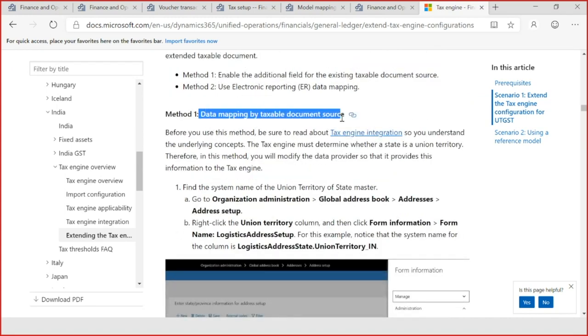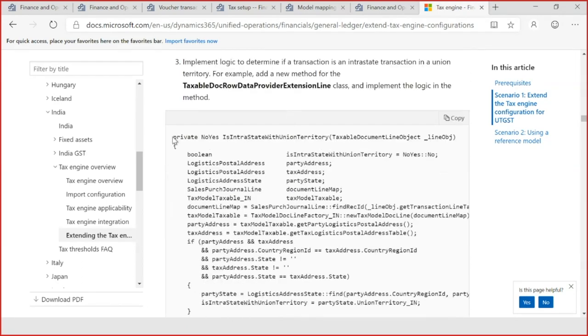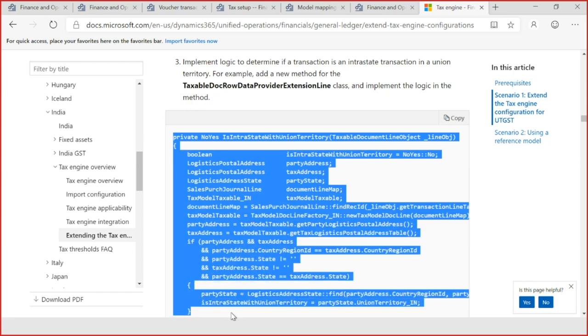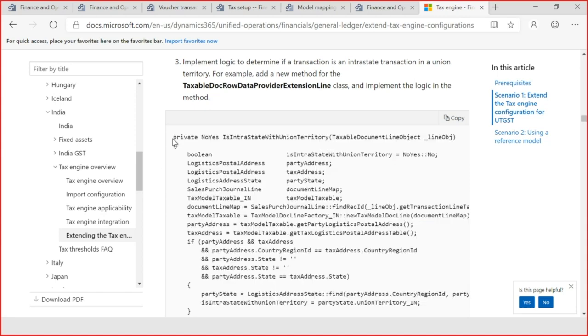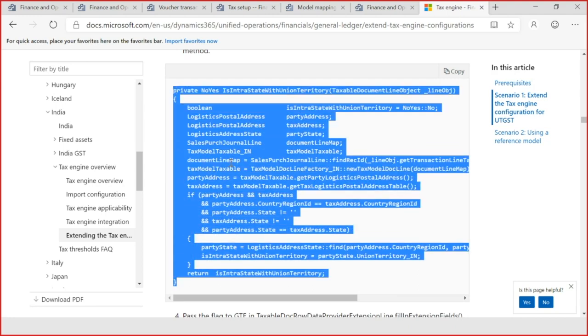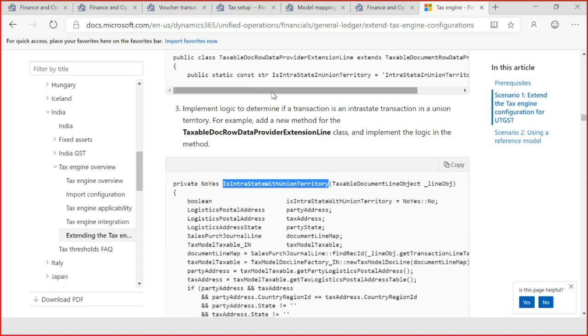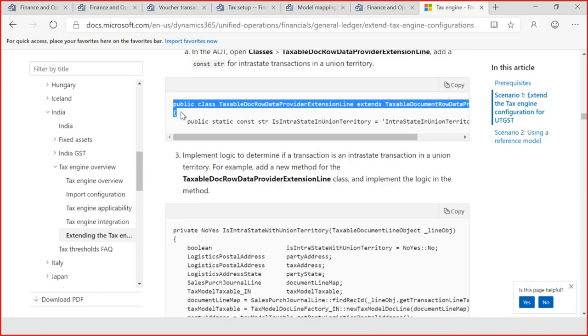One way is you do the mapping by taxable document data source. So basically, you need to write some method to get the value you want to have. For example, in our SEZ case, you need to write a method for SEZ party and a method for with IGST payment. So it's the same as a normal customization. You should know how to write such a method to get any value from the transaction. And then you have this method. So in this case, it is whether it is intrastate with union territory. And then you need to write a specific method, which is specific for GST.